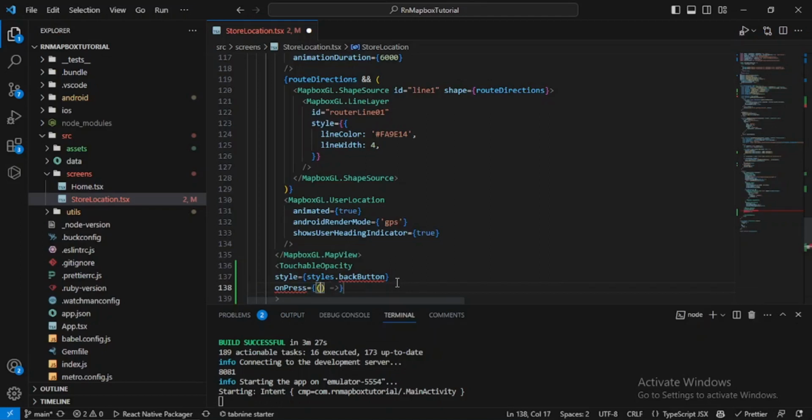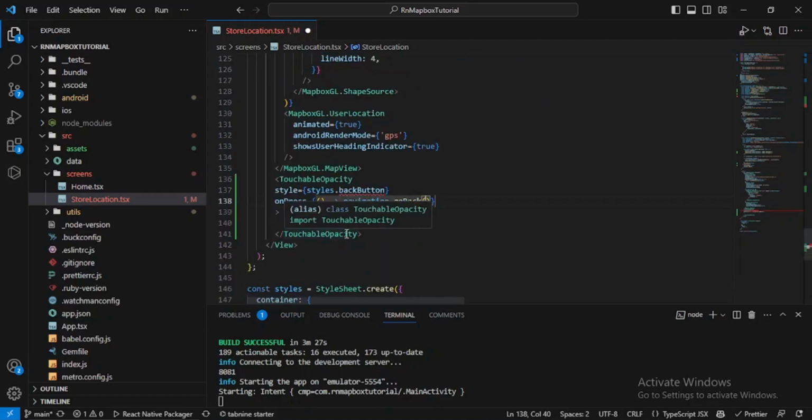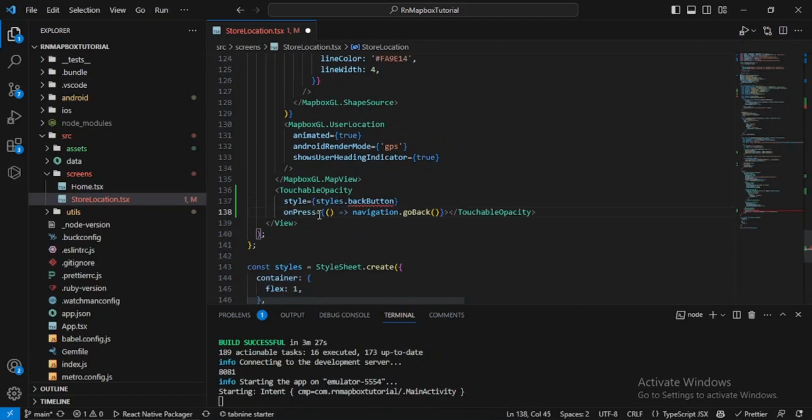So let's say navigation, and there is a function here called goBack. So whenever the user clicks on this TouchableOpacity, it will go back to the previous screen, which will be home in our case, of course. So perfect. Here we finished with the styling and the basic stuff of the TouchableOpacity.